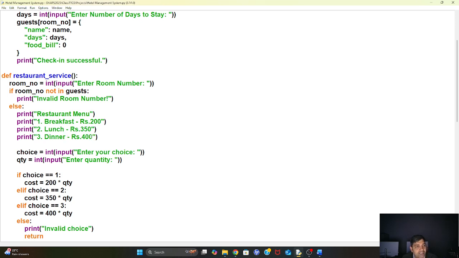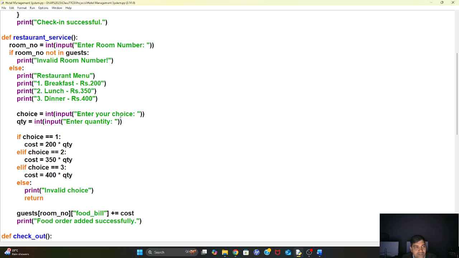400 per plate dinner. Now the choice: we will ask the user to enter his choice and we will store it in the choice variable, and after that we ask the quantity, how many breakfasts or lunches or dinners, whatever he has selected, or the number of persons. If his choice is 1, meaning he wants to place an order for breakfast, this will match and the cost will be calculated, because one breakfast costs 200, and you multiply by the quantity of breakfasts you have ordered. If this choice does not match, then it will go to the else if: choice 2 will match. If choice 2 matches, the person has placed an order for lunch, and one lunch costs 350, again we multiply by the quantity.